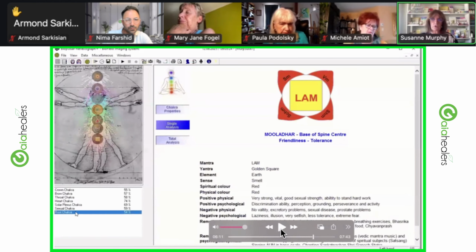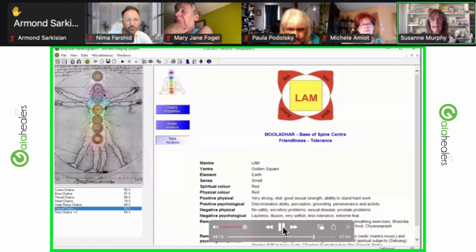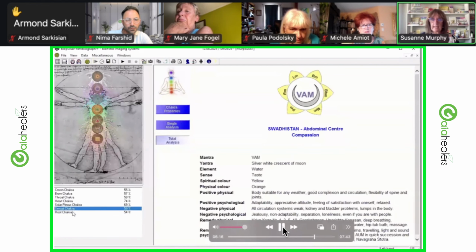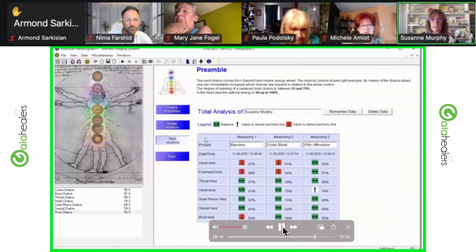And this tester software is phenomenal because it gives you the ability to compare data. Right now I'm just showing you that the first page, which is the chakra properties, just illustrates the Ayurvedic aspect of that chakra. Now, when I'm doing the chakra comparison data, just give me a second here, I'm flipping it right now. When we're doing the chakra comparison data, you'll see that the first row is the baseline reading. The second row is when I applied the violet chakra blend to my person. And the third is when I started doing affirmations.